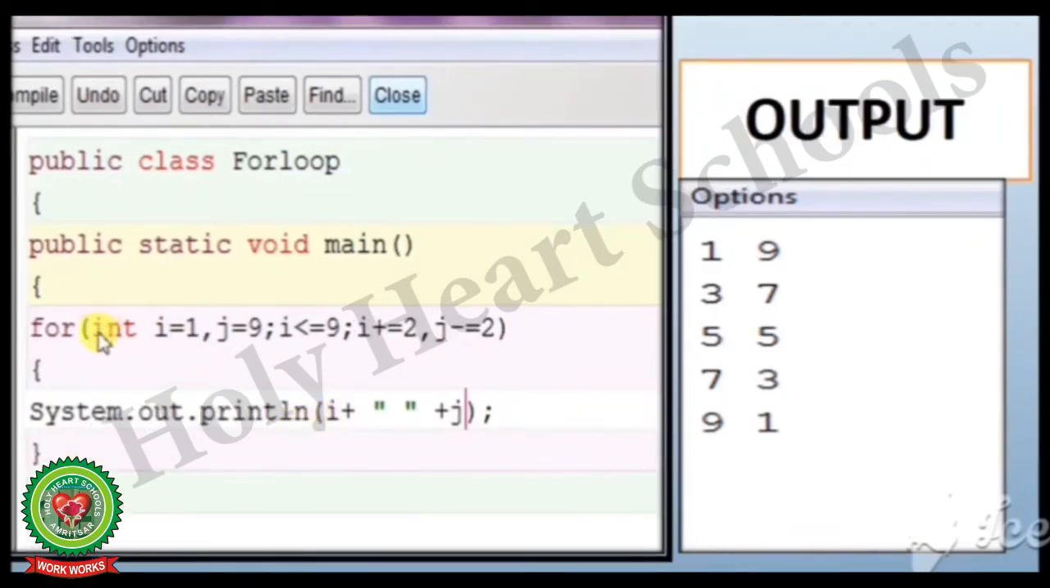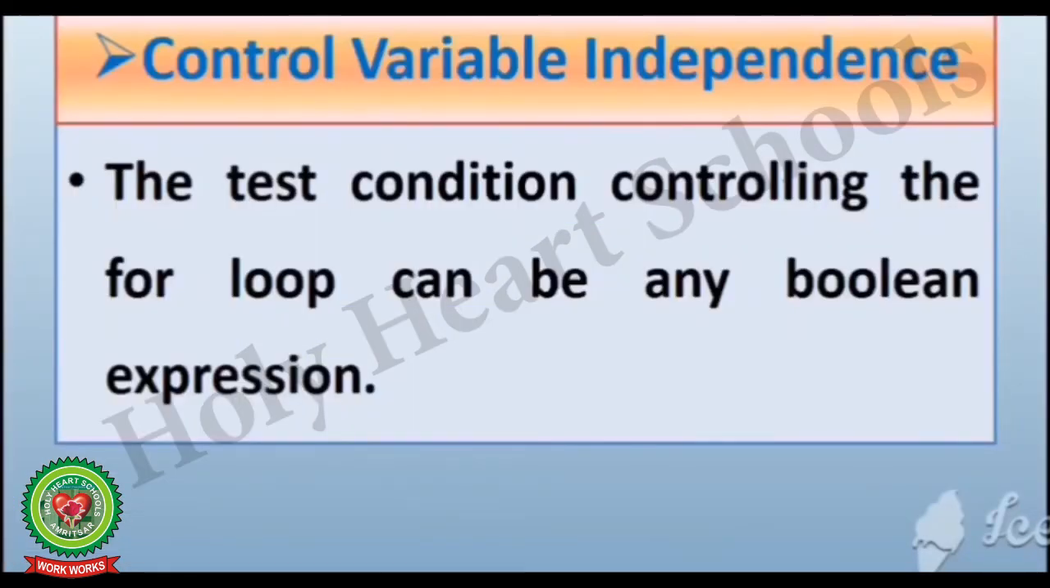So in this way we can declare multiple variables, or you can say multiple initialization we can do in a for loop, and there can be only one condition that is used to run the program. Clear, students? The next variation is control variable independence. The test condition need not be limited to use only control variables. In fact, the test condition controlling the for loop can be any Boolean expression, that is true or false.